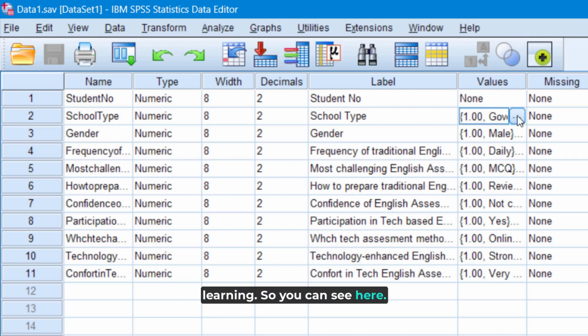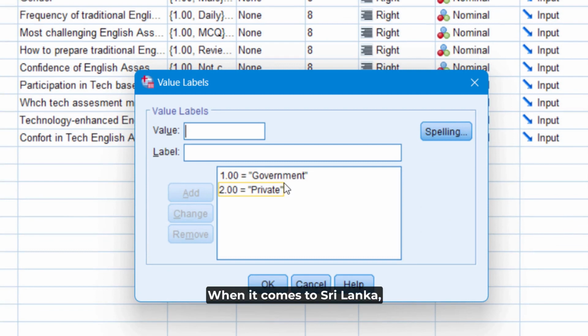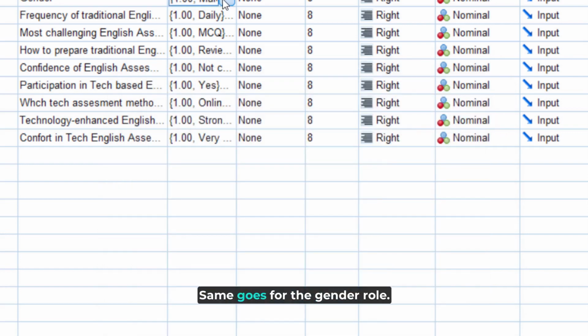So you can see here, there are two school types, the government one and private. When it comes to Sri Lanka, the learning processes of government and private schools are totally different. Therefore, there can be a difference in English language learning. So I need to know that when we are doing the analysis. The same goes for the gender role.